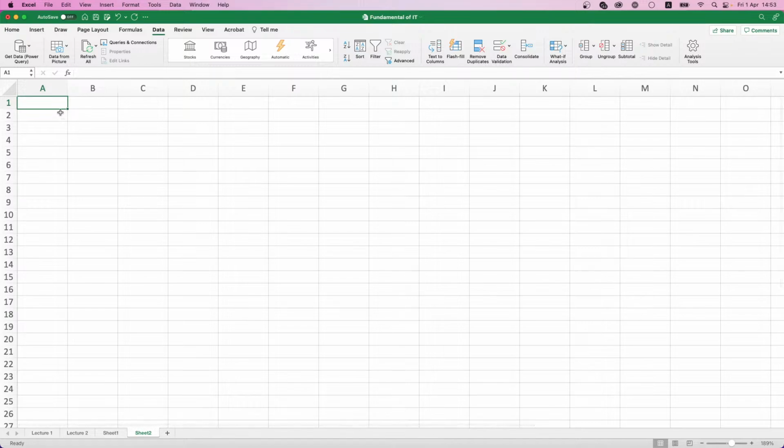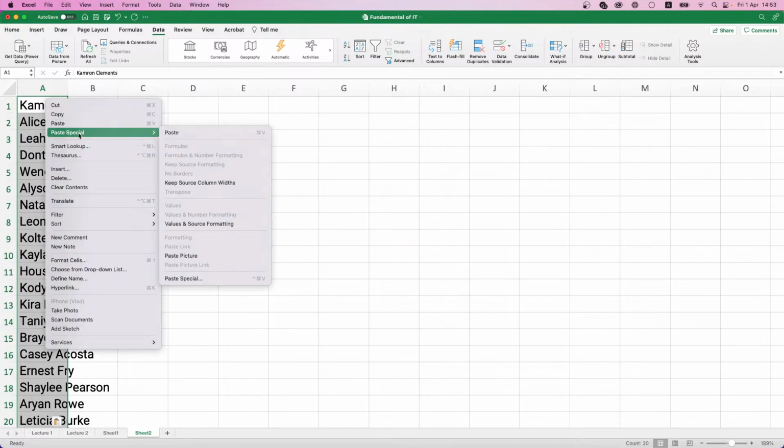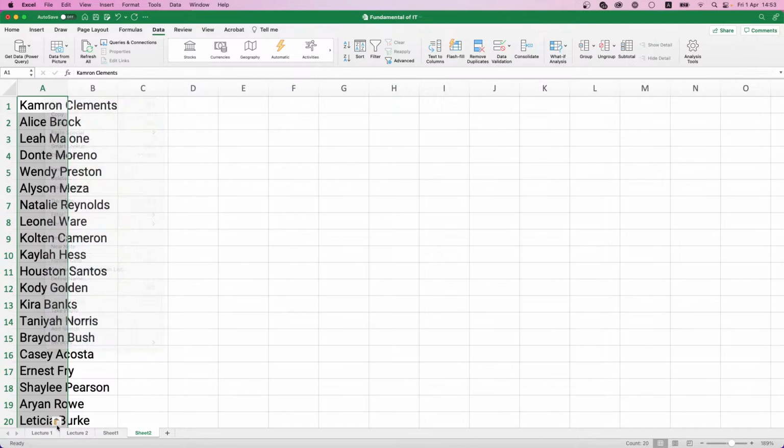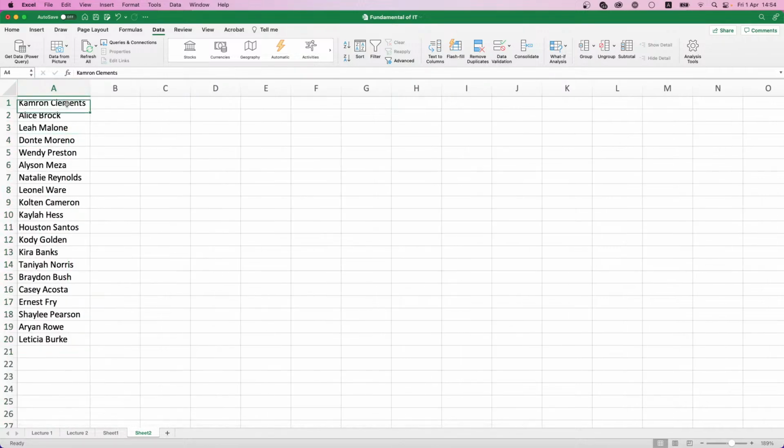For example, we have a lot of names in one cell. Let us say that I have the list of the names. Let's say that we have 20 of them. And let me just paste them to the Excel. Match destination formatting. Yeah, now it looks much better. So, this is how we got our information in one cell.